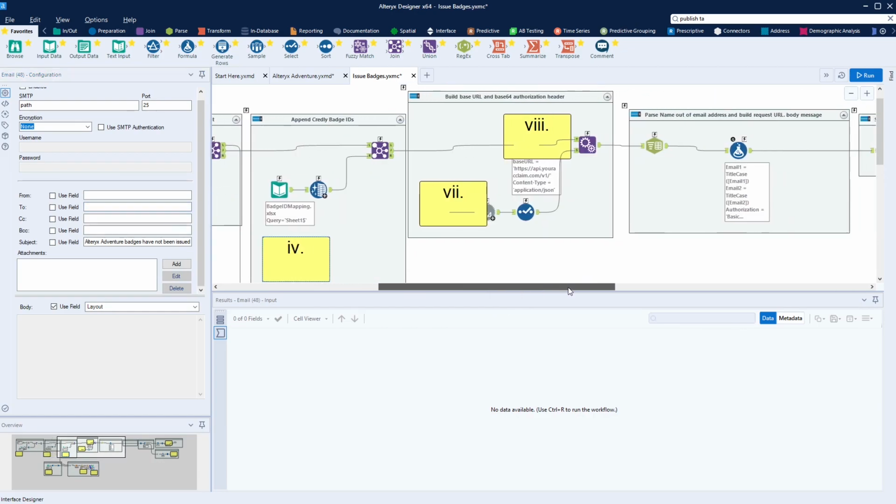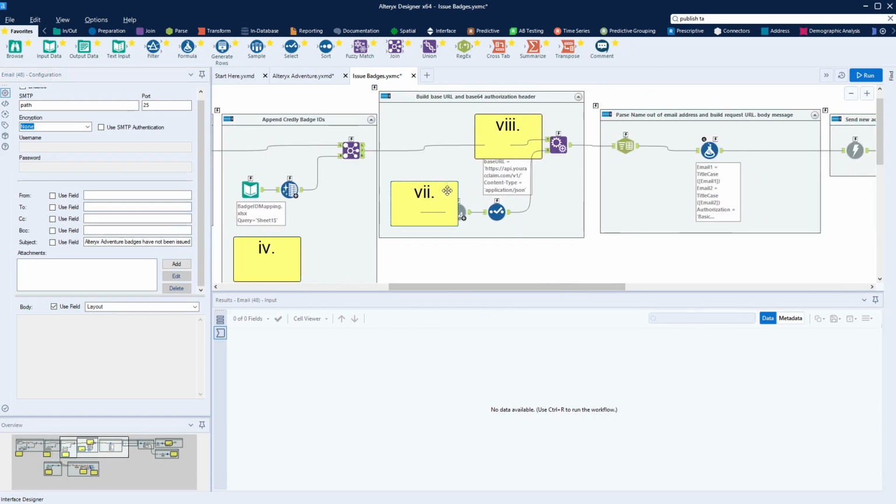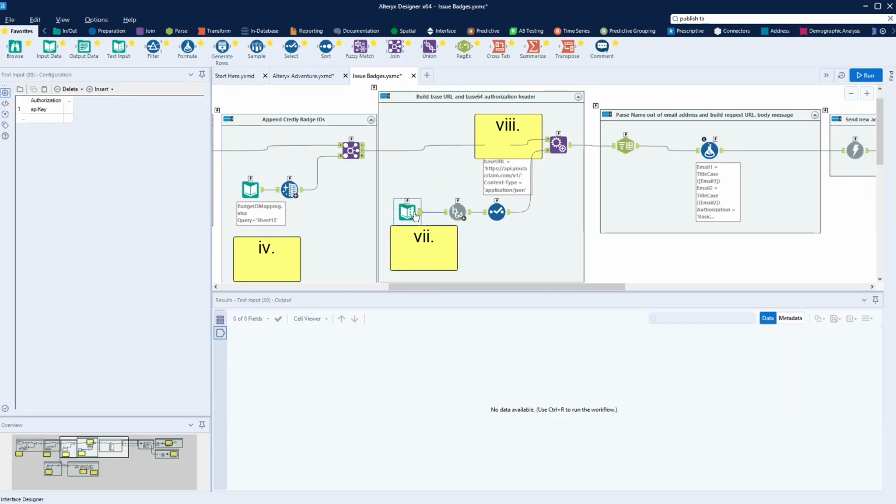Next part, we go back into Credly API stuff. So as part of the Credly API, you need to generate an authorization key. Again, the link in the documentation will help you to do that. You would just add your API key here, and this workflow will create the base64 encoding for you, so that you can verify with Credly that you are who you say you are, and you can issue badges that way.